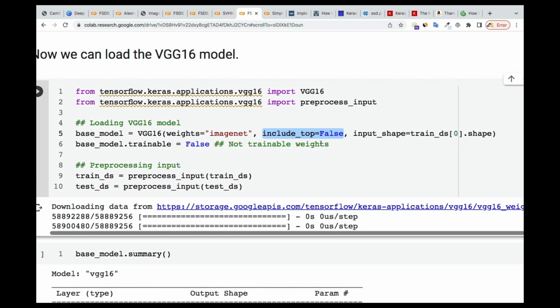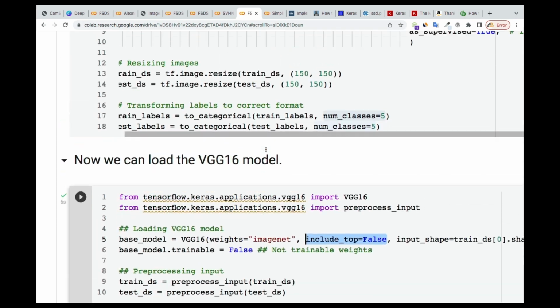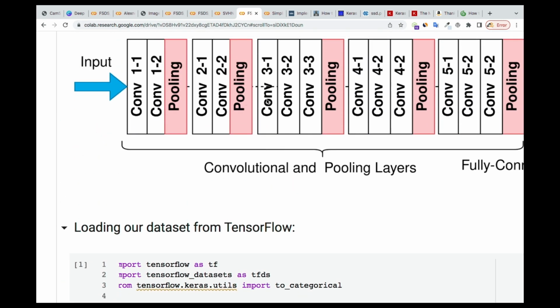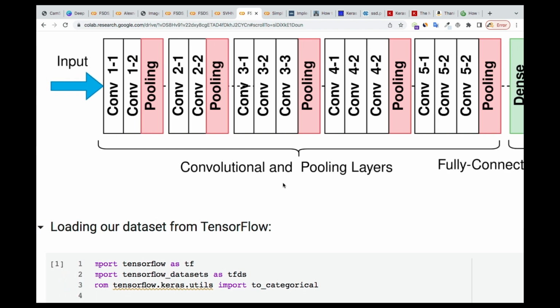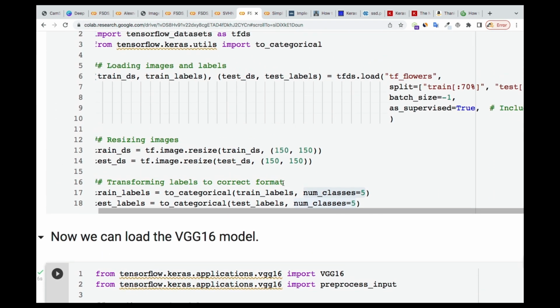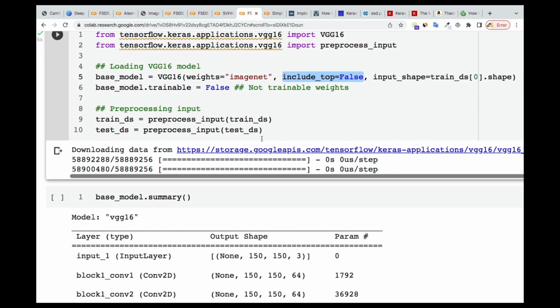And then I do the input shape. Here too you can see that base_model.trainable equals false, which means that I'm not going to train this part, the convolutional layers. The convolutional and the pooling layers, I'm not going to train them. So that's why I'm setting trainable equals false over here. And then I do the pre-processing.